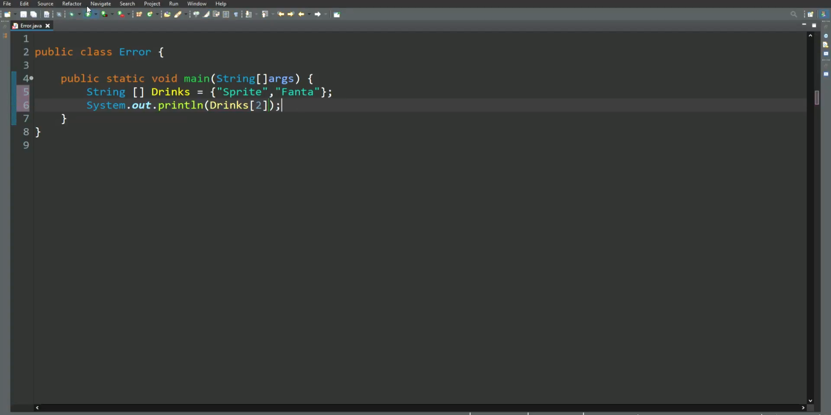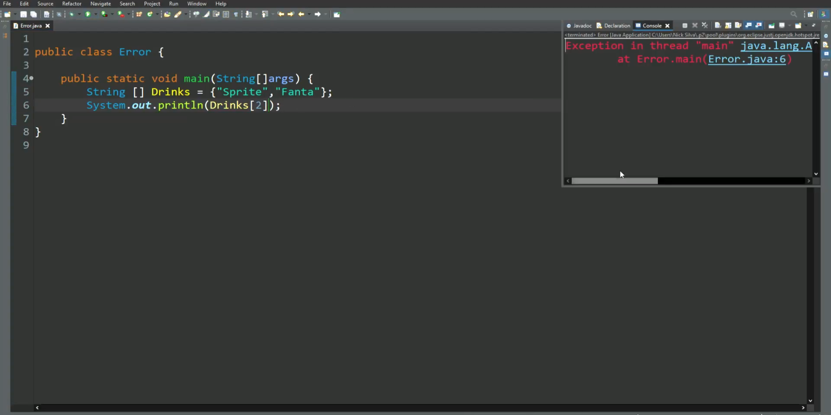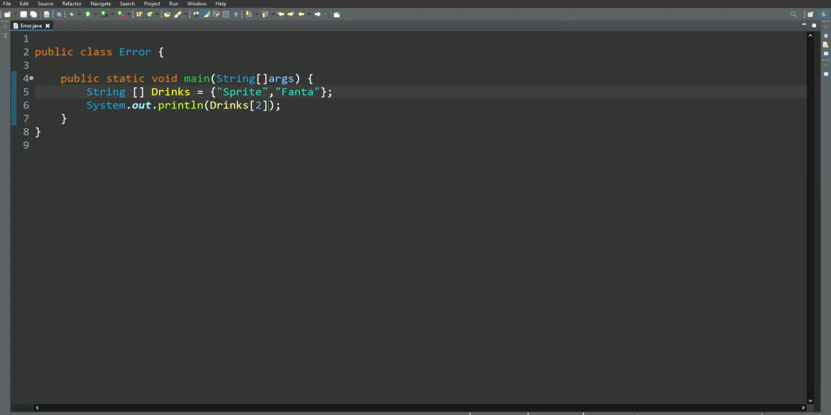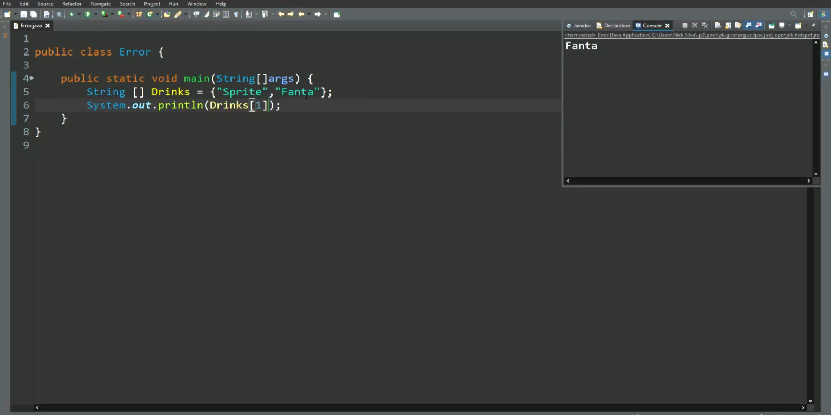If we go ahead and run that, we're going to get an error in our main, and it's going to show error in line 6, and it's going to say array index out of bounds. See, index 2 out of bounds for length 2. It's only a length of 2, so we cannot have index 2. If we have index 1 here, of course we can see that we have Fanta.